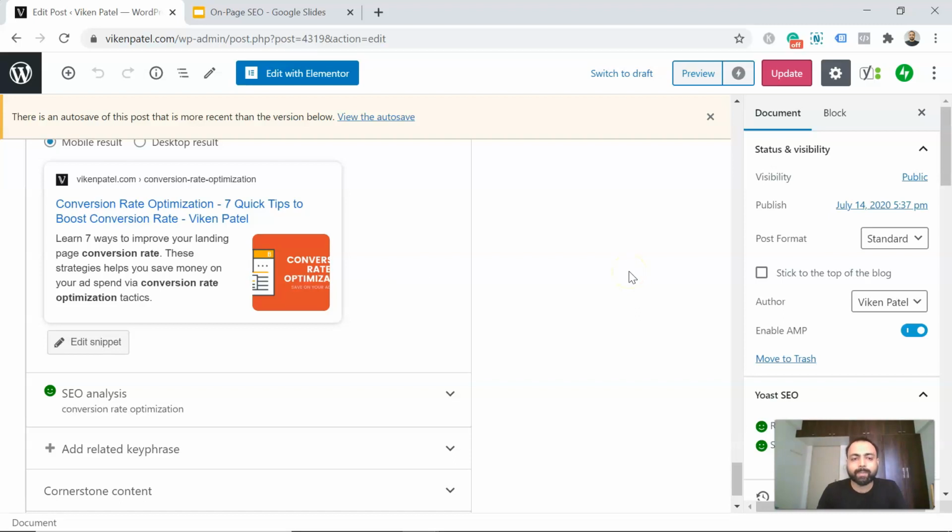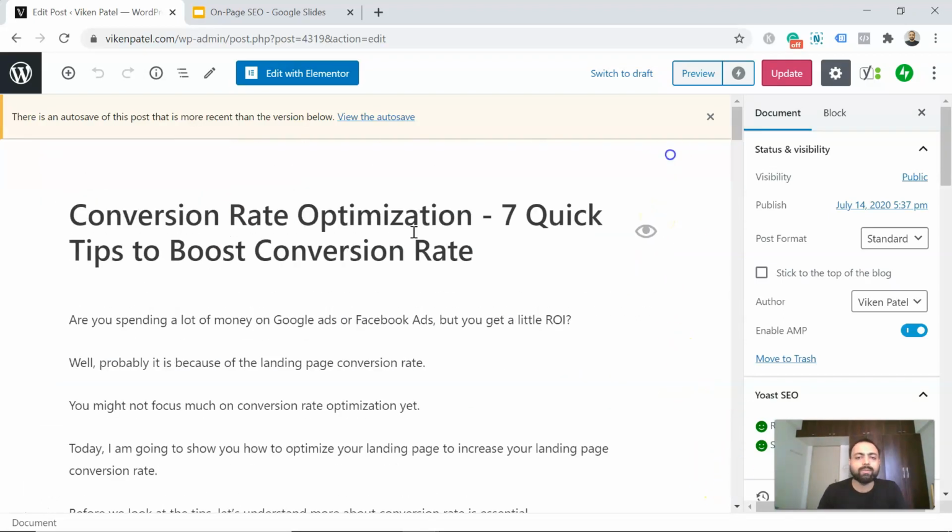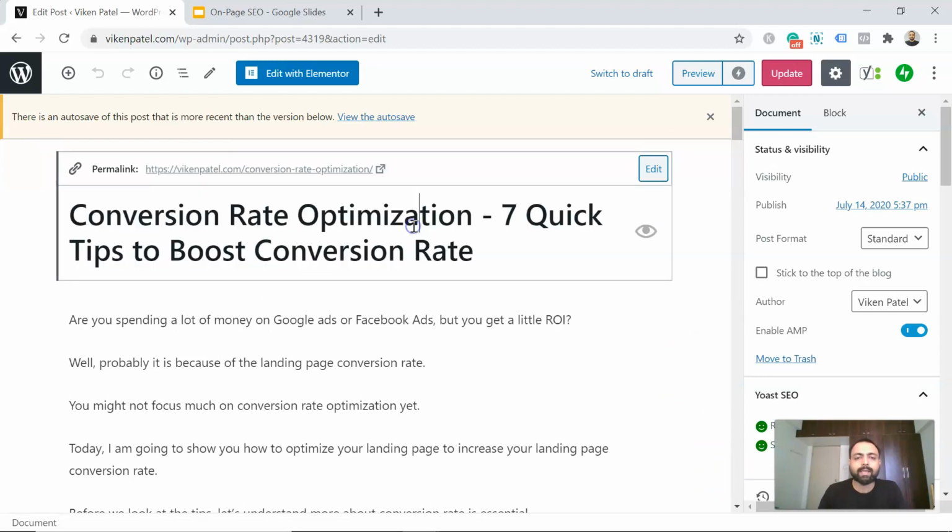After meta tags optimization, you must go ahead and check your H1 tag. So here is my H1 tag, and the H1 tag is the page title that you have either on a website page or a blog. In my H1 tag, I have already added the keyword conversion rate optimization.